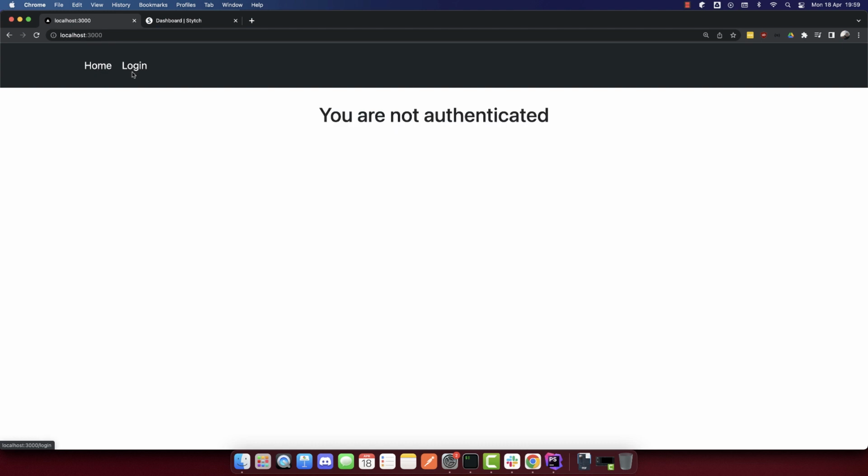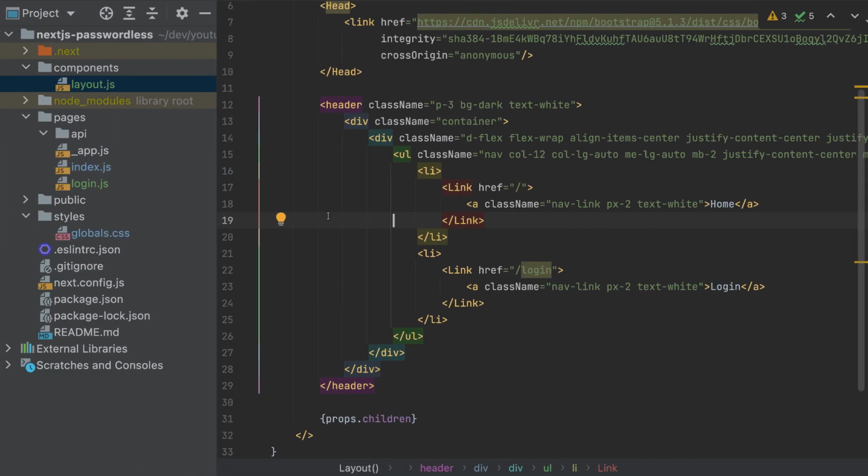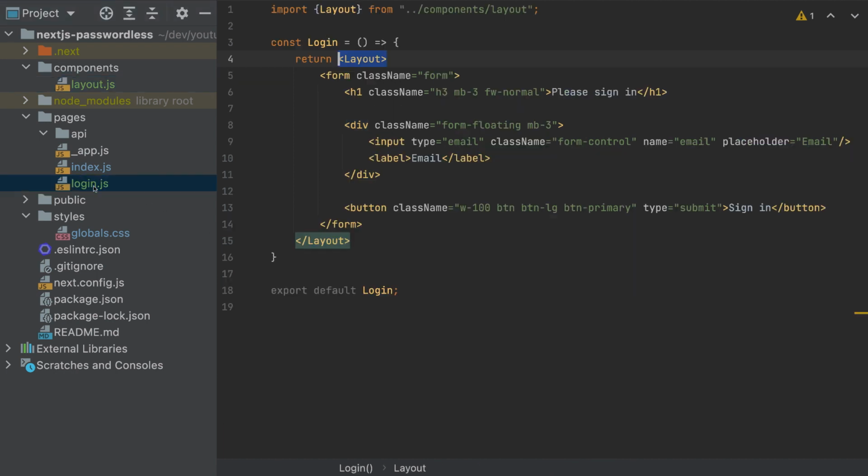So if we click to home, we can see you are not authenticated. If we click to login, it will show us the form. So it is pretty simple. Now let's try to log in and send a request to Stytch.